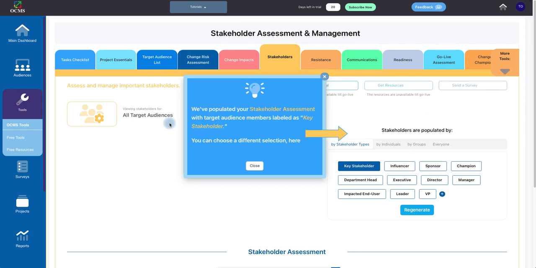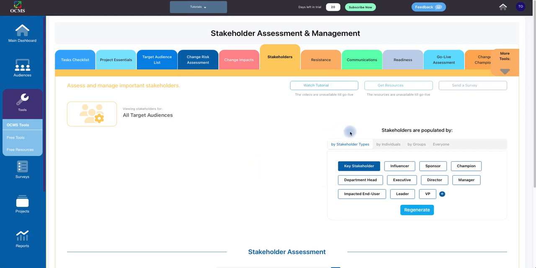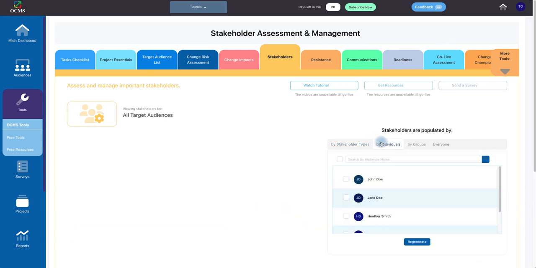When you first open your Stakeholder Analysis tool, it'll automatically populate the individuals in your target audience that have been tagged as the stakeholder type key stakeholder. If you have only added groups to your target audience, then the top level groups will be populated by default. You can change the audience that is populated by default by choosing between stakeholder types, individuals, groups, or everyone. If you've decided to populate a different audience for your stakeholder analysis, make sure to click Regenerate to add them in.